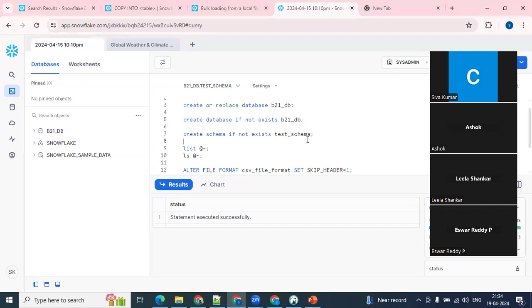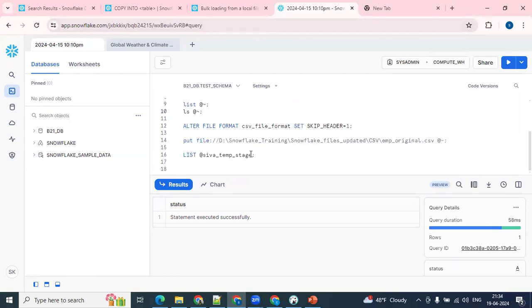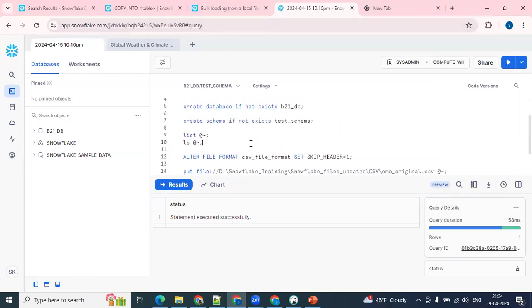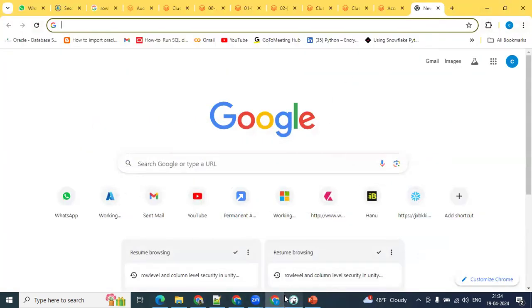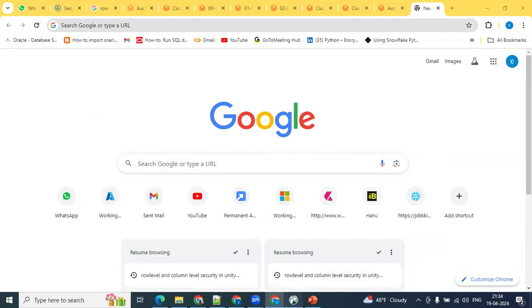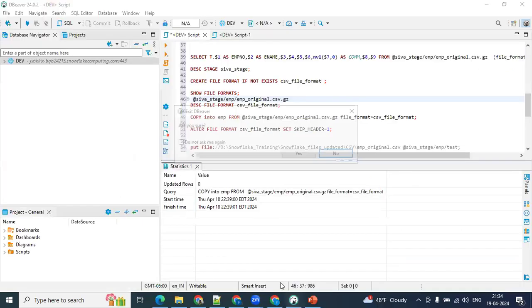Okay. So what did we discuss yesterday? Yeah, we discussed how to load the data, how to copy the data into the database, and we passed some parameters for compression and also removing the headers, and loaded the data into the table using a create file format object.